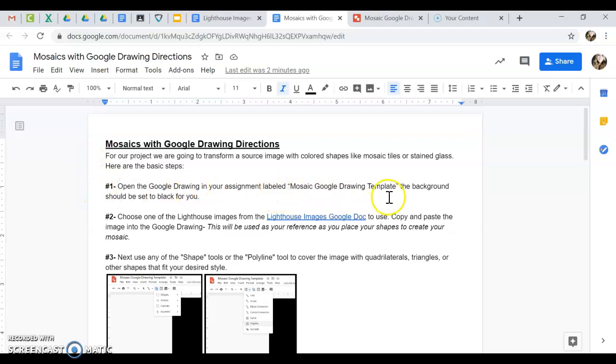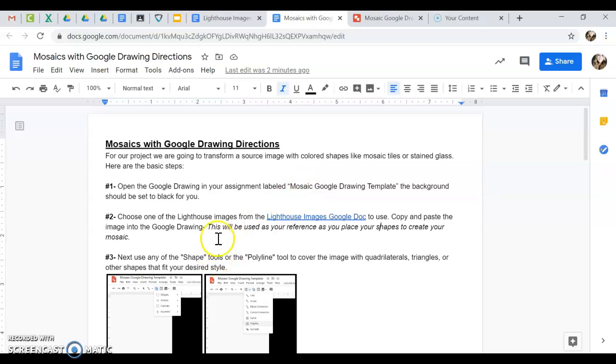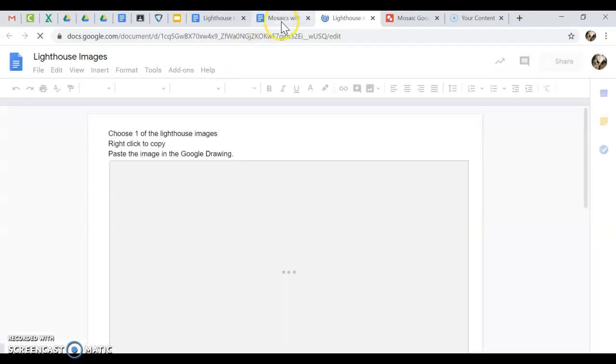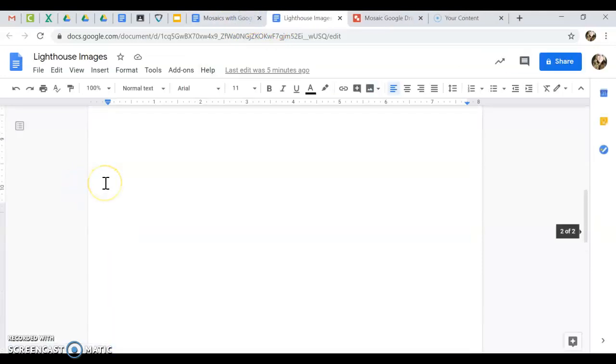You're going to open the Google Drawing. The background is set to black as we see. You're going to choose one of the images. Right here is a link to the doc, so I'll open that up. It may take a minute or so to load.